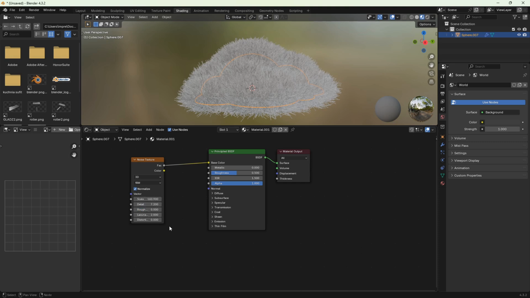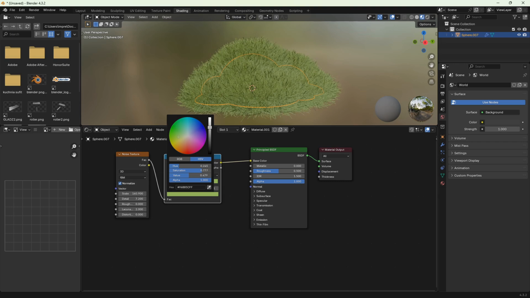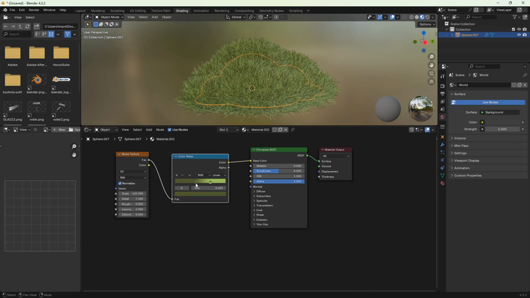And we don't need any roughness for the grass. So now Shift A, and in the search you can write color ramp. And in the color ramp we've got two sliders corresponding to black and white colors. So let's change these colors to some green. So the grass already looks better, but let's add some more colors.